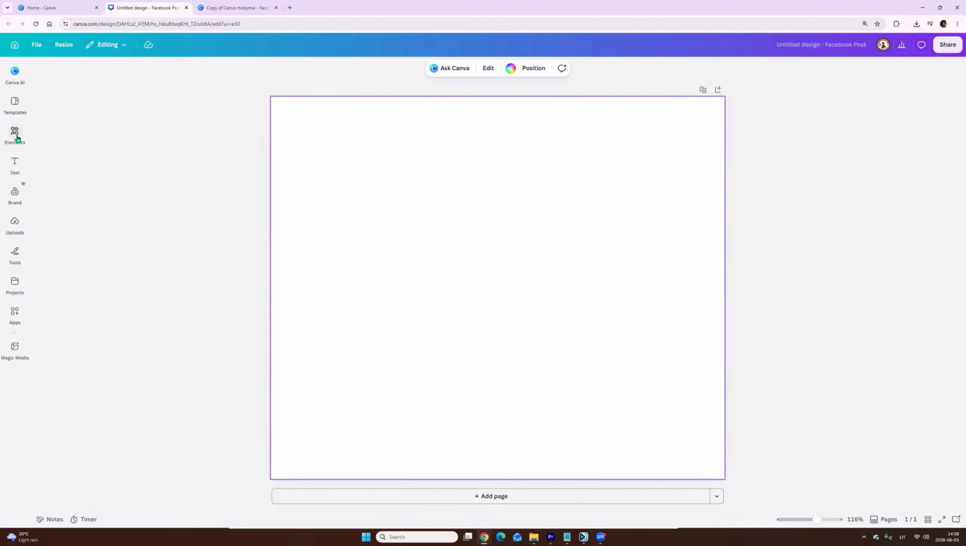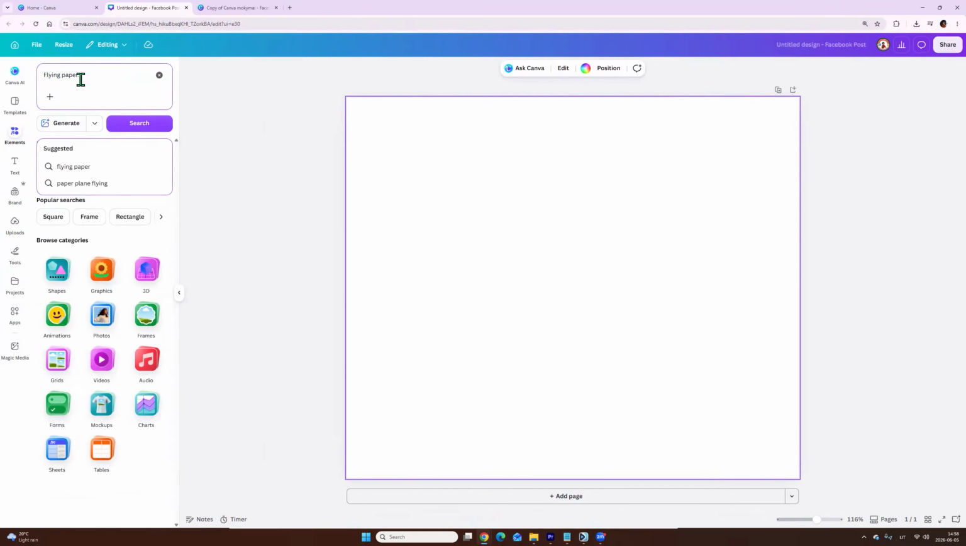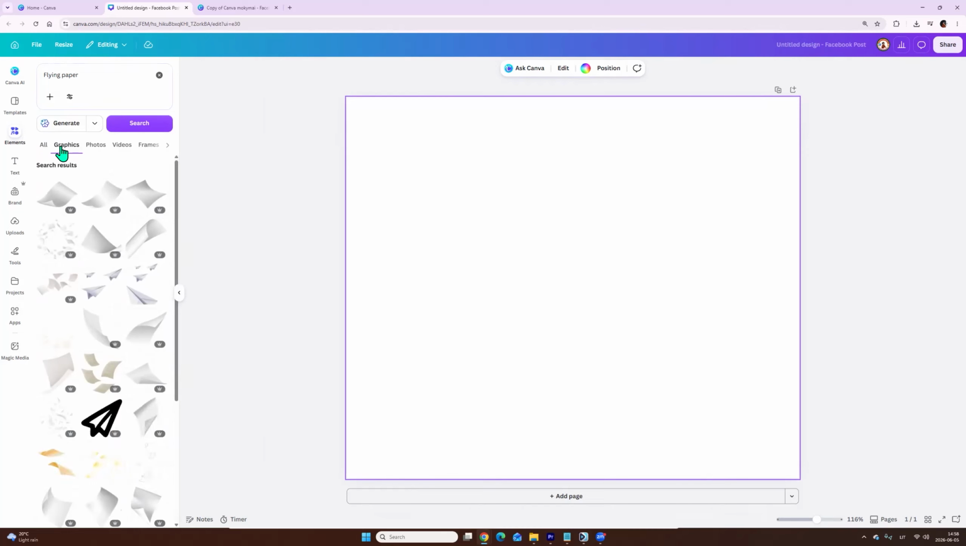Now let's go to left side menu, elements, and enter flying paper into the search field and choose graphics. Now we can choose any flying paper. For example, I'm choosing this one.